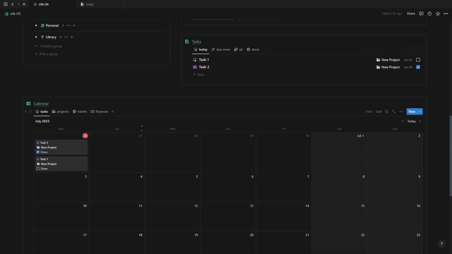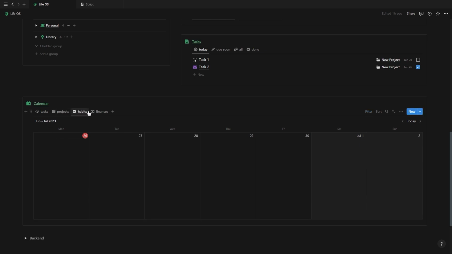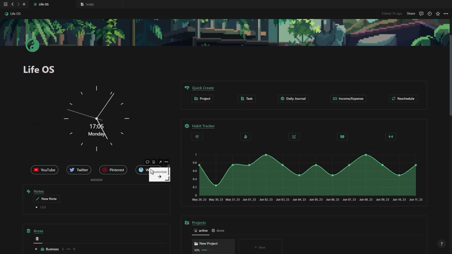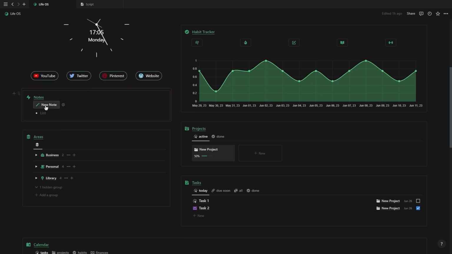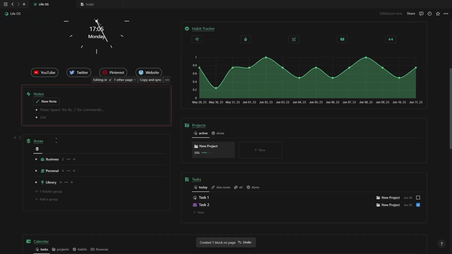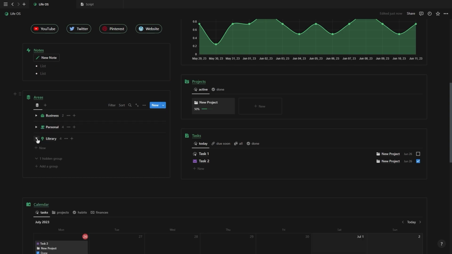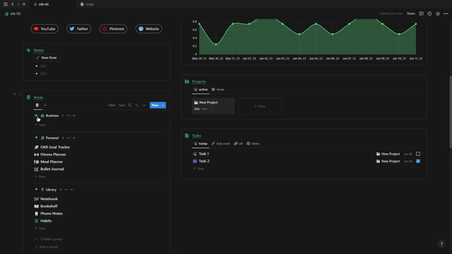And then on the calendar, you're able to plan out your day, week and month ahead so you can stop prioritizing your schedule and start scheduling your priorities. Then on the left, you have a simple clock widget, a button widget taking you to your most used websites, a quick note section that syncs with your phone, and then lastly a section with all your different life areas where you can manage all your individual Notion pages and templates.